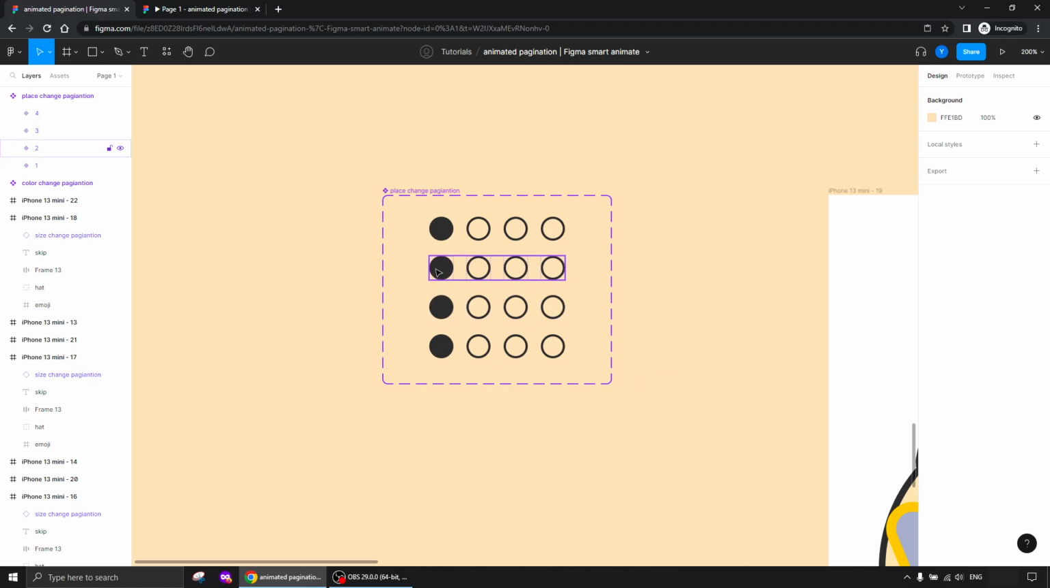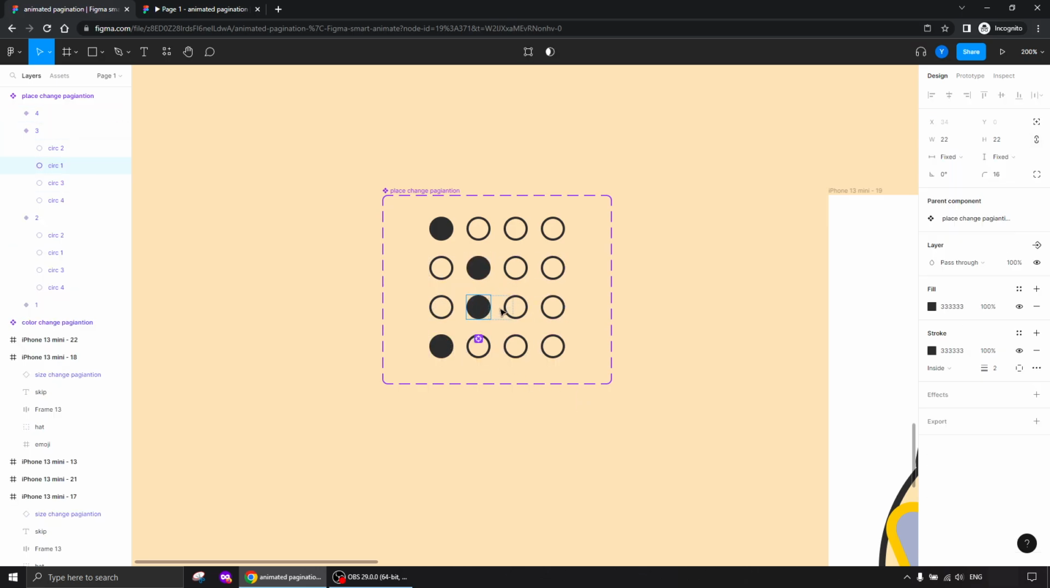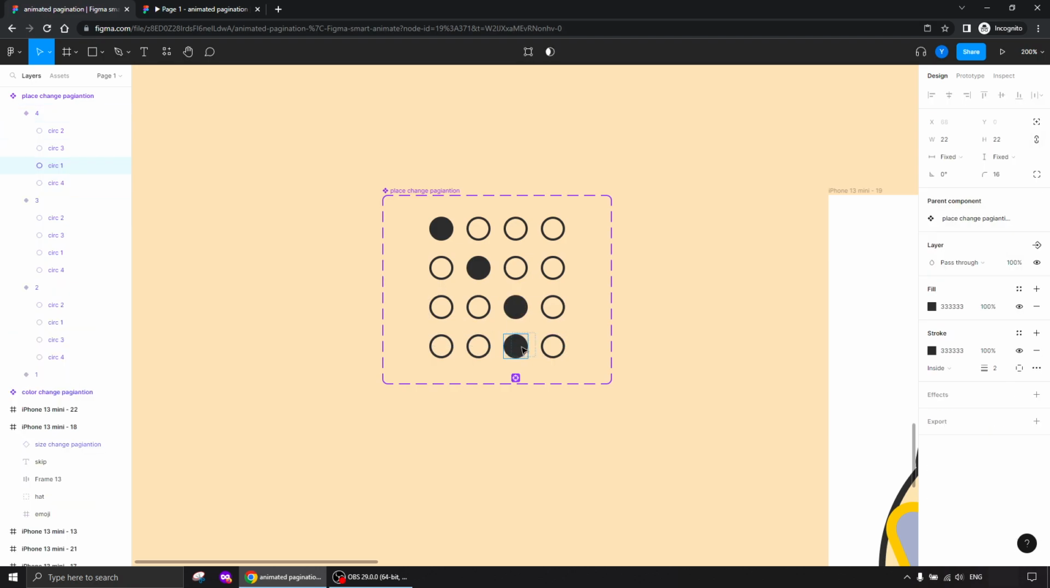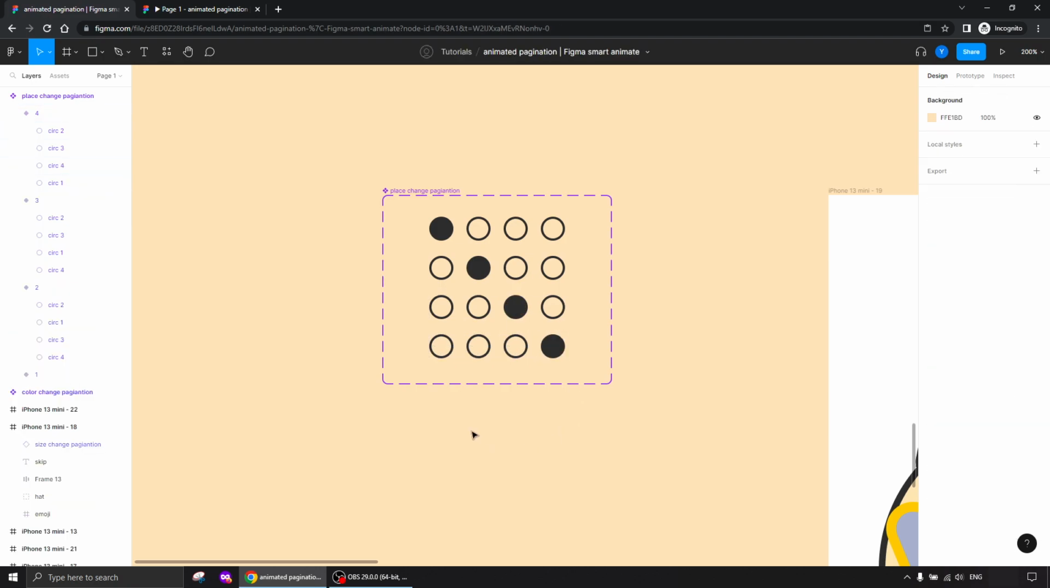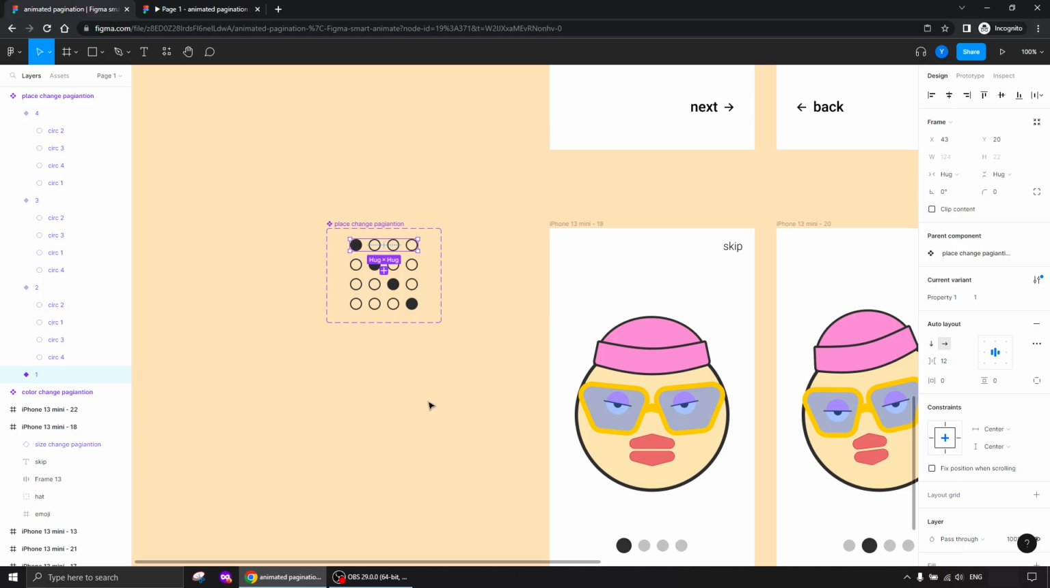Okay, so here what I'm going to do is I'm in auto layout, and I'm going to change the position just by hitting the keyboard, or I can just drag it with my mouse. This one I'm going to drag here, and this one I'm going to drag here. What it does is just switches the places because they're all in an auto layout, and that's very easy and quick to do. So now what we're going to get is exactly as we called it, a place changing pagination animation. Okay, so that's a copy.